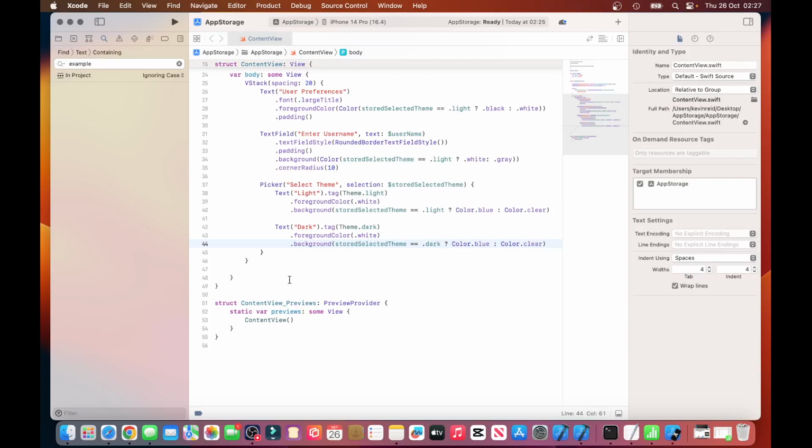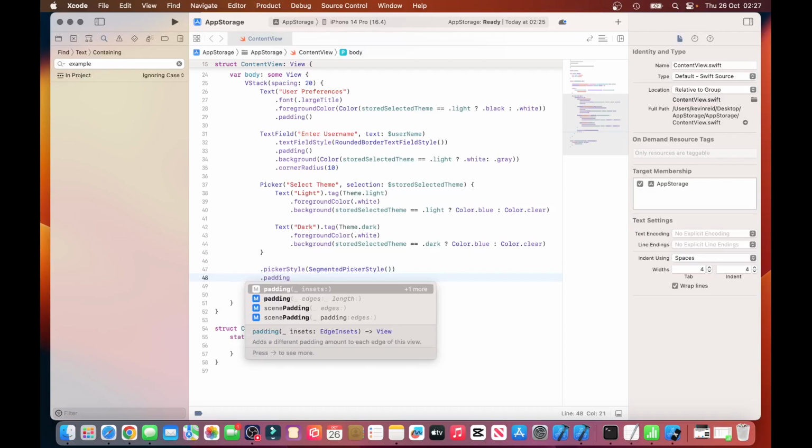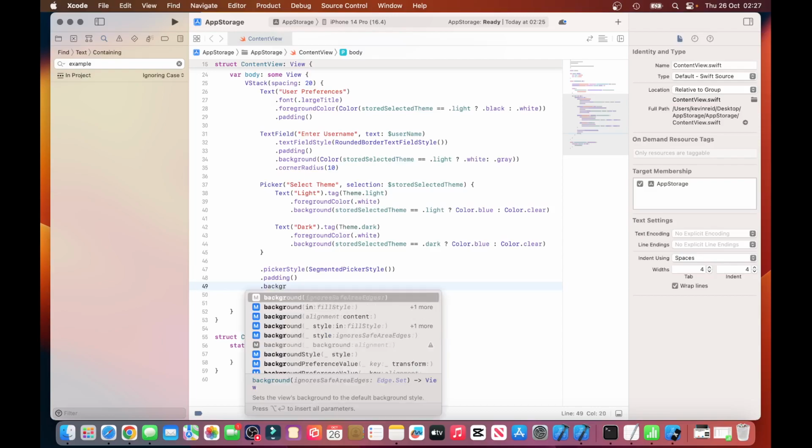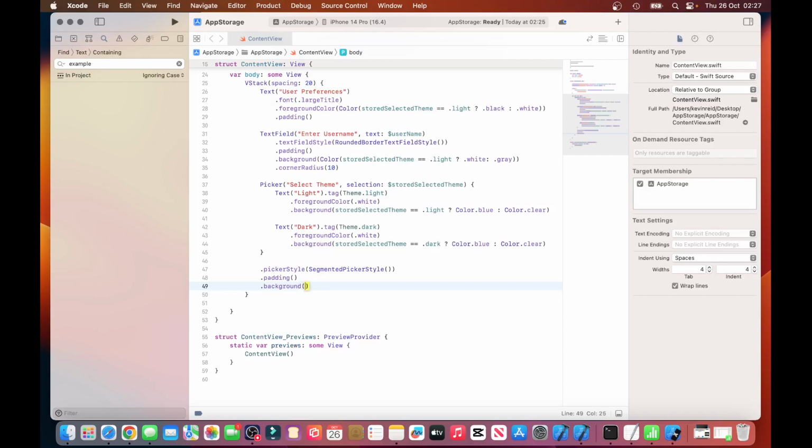The next thing we need to do is apply a segmented picker style to the picker. And we do this after line 45, anywhere after line 45. Dot picker style, segmented picker style, dot padding, dot background color.